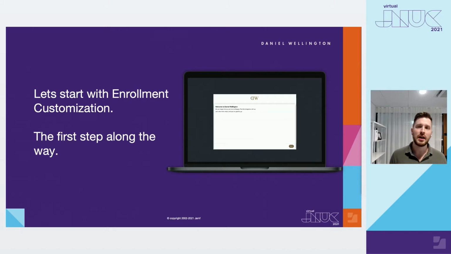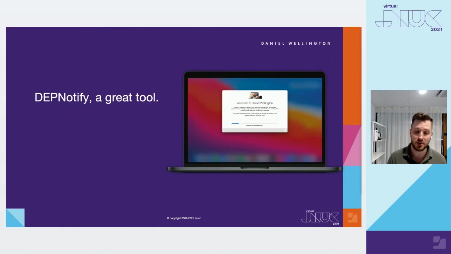Once they get into the actual operating system, early on I just noticed that the screen just stood there and stuff was being installed in the background. And the end user was pretty confused about what was going on with the actual computer. And lo and behold, on the Jamf Nation forum, we found DEP Notify, which is a great tool for just showing what's going on when stuff is being installed.